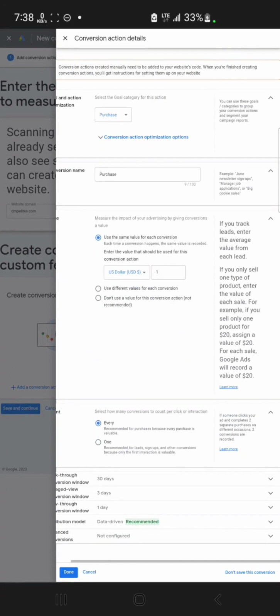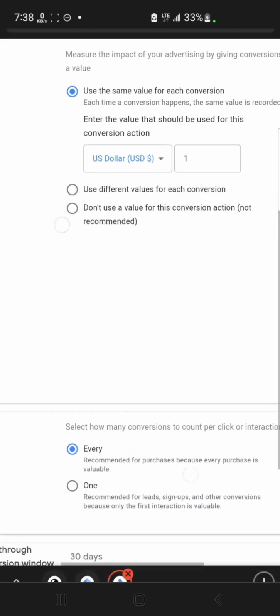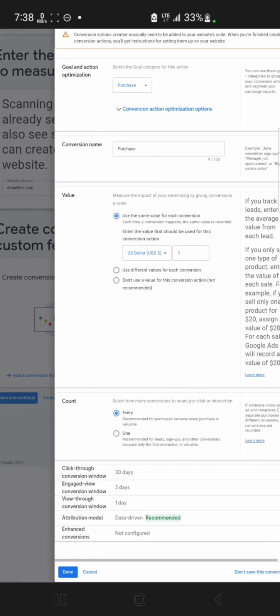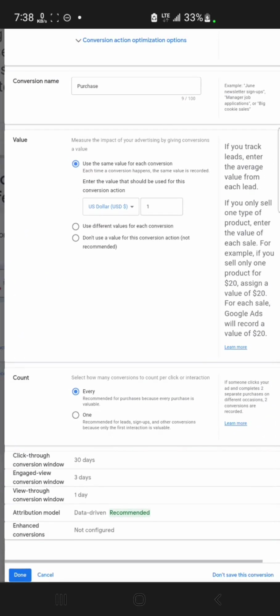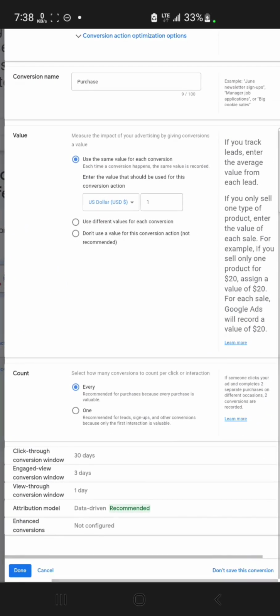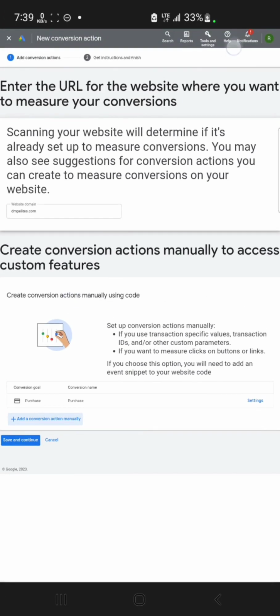So here, click on yes, then scroll down, leave it at count every, because each purchase made is important and relevant to our site. So let's continue. Leave everything here as it is and click on done. Once you have clicked on done, click on save and continue.